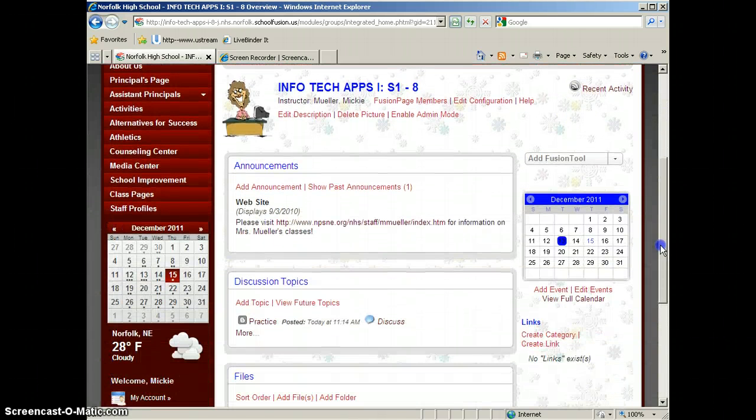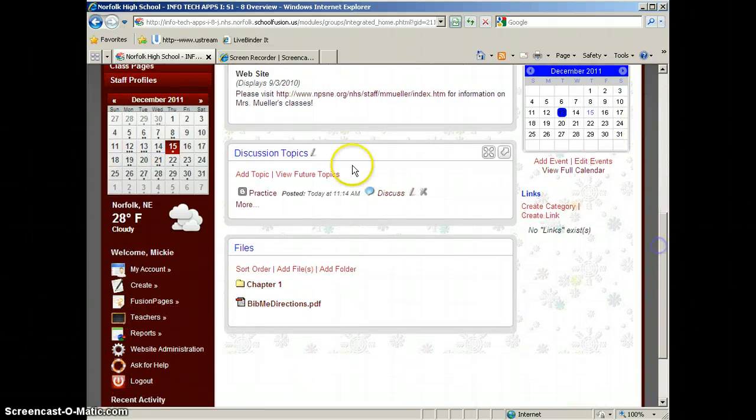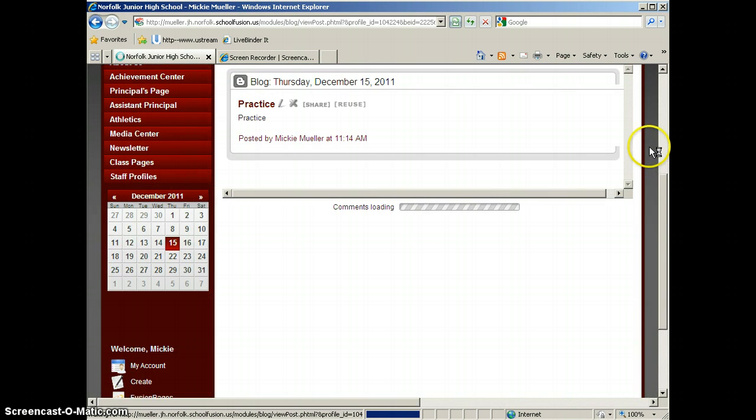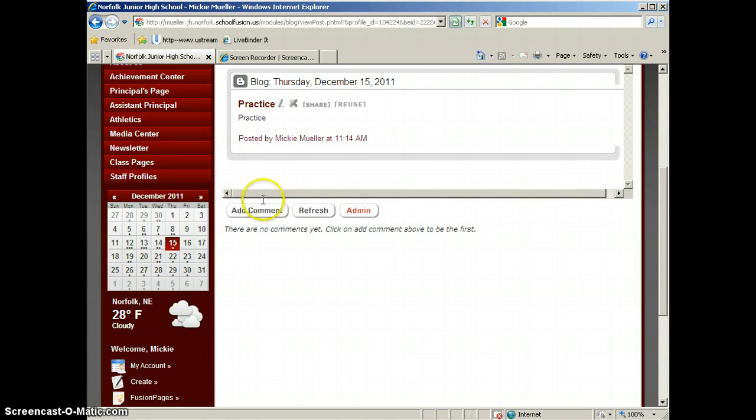And now we will see, here is our blog post that we just set up. If we hover over the top of it, it's going to give us a little summary of what the blog is. If we want to add our comment, we would click Discuss. We would be able to then read the blog, and here is the blog post, and you can add a comment. Note that students will not see this admin button.